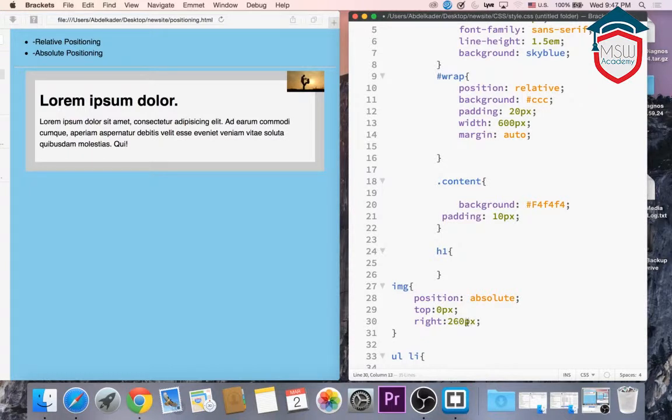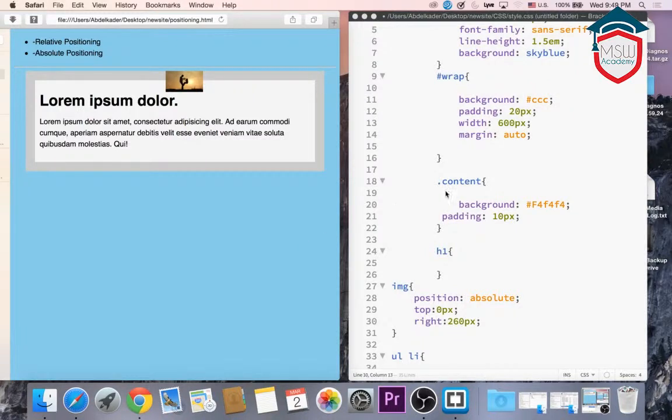60. This is to see the position relative to that. If we remove relative and there's nothing, it defaults to the body, because we did top 0, right 60.